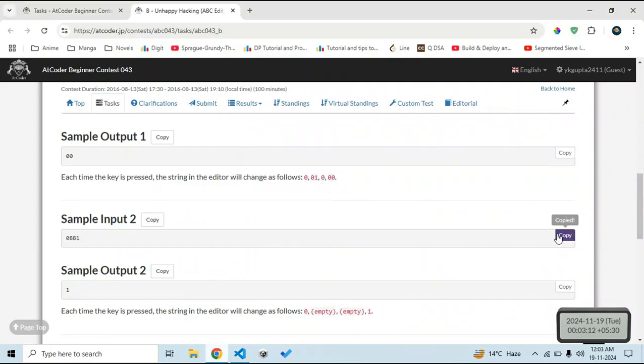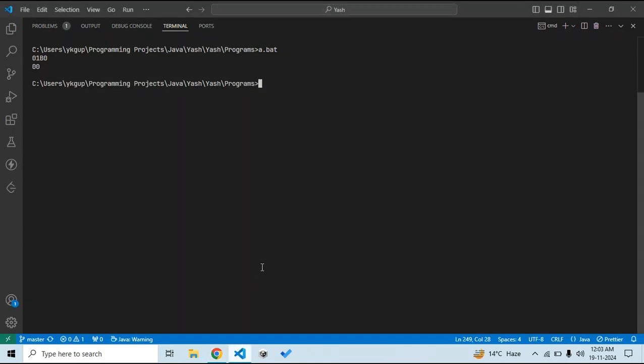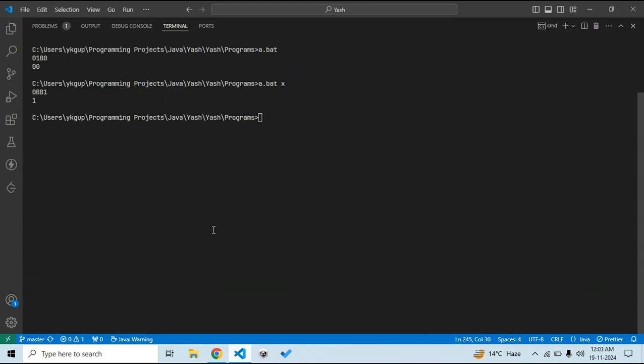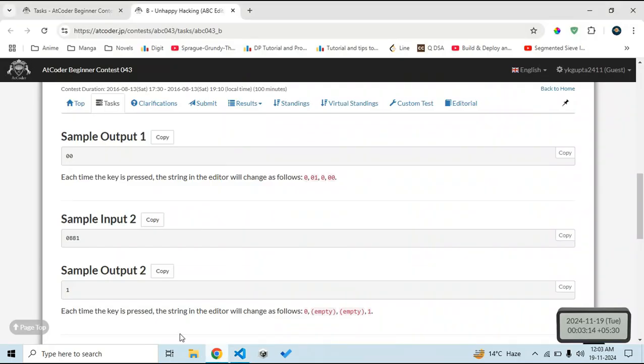So let us take the second test case. Now in this test case, if you see, we are using 0 and then we are using 2 backspaces. So at one point the string will have been empty. If we had not put this check here, we would have got a runtime error. We are getting an output of 1, which is the right output.